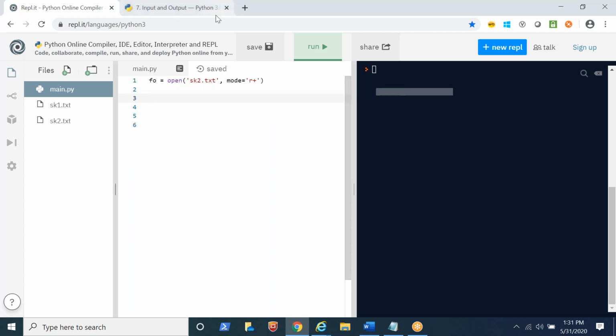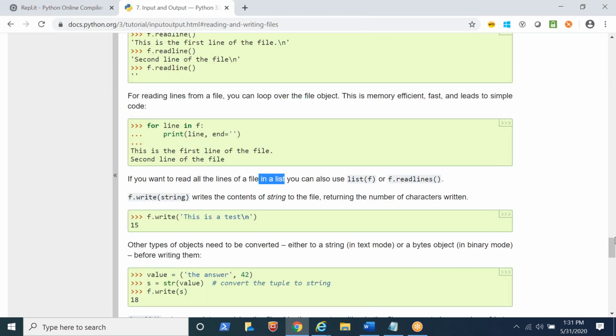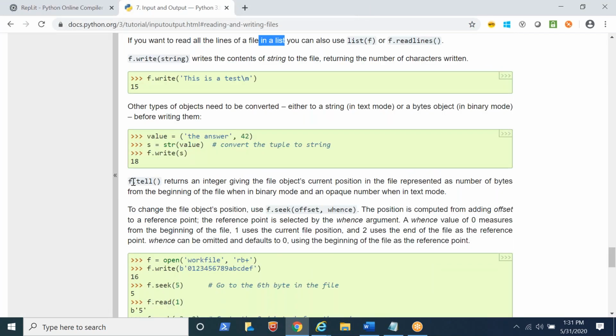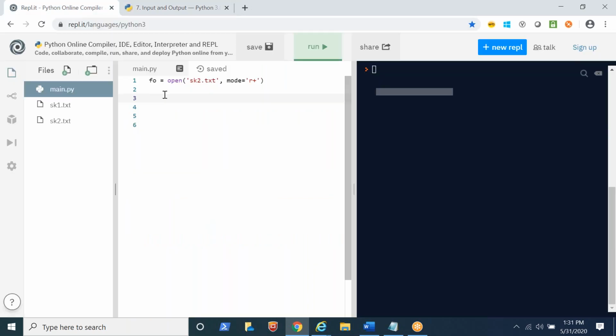So there was one method, tell. What it does is it tells me the current position in the file, the file object's current position in the file. By default, that is the beginning of the file, 0. So if I write fo.tell, I can print this.